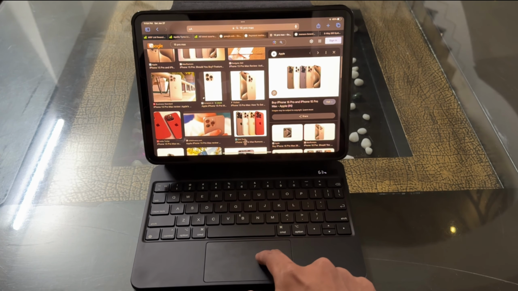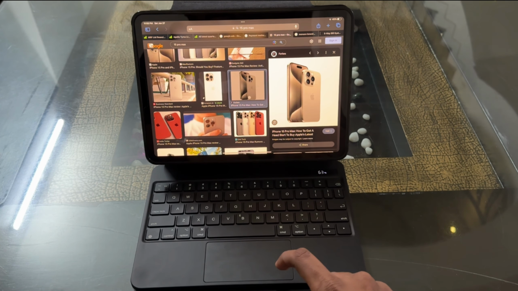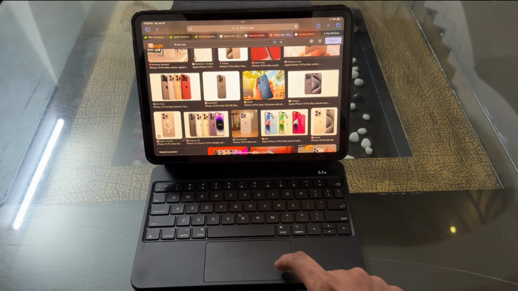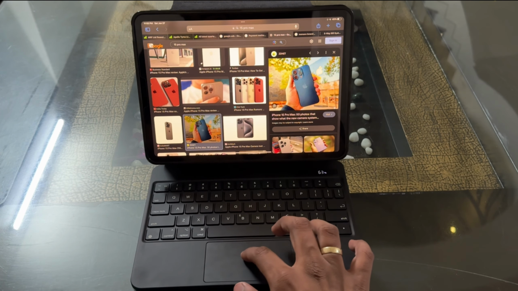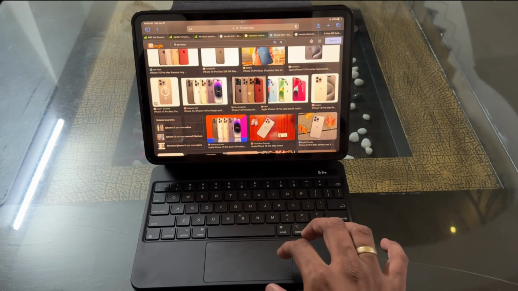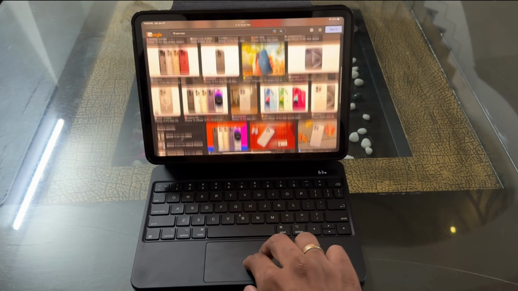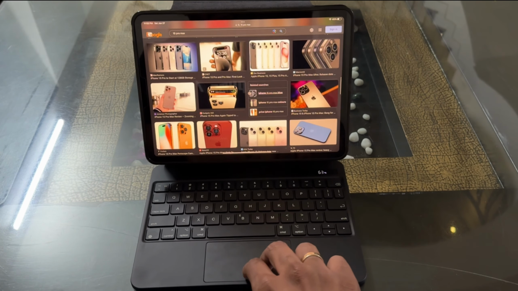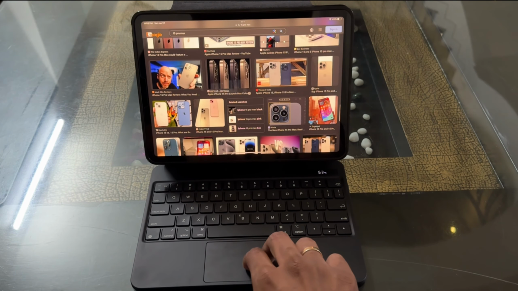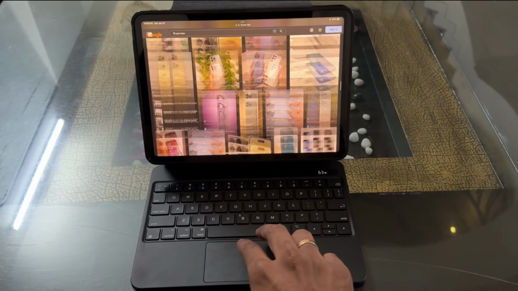Left click to open, right click to select. Two finger to scroll. It's very, very smooth.